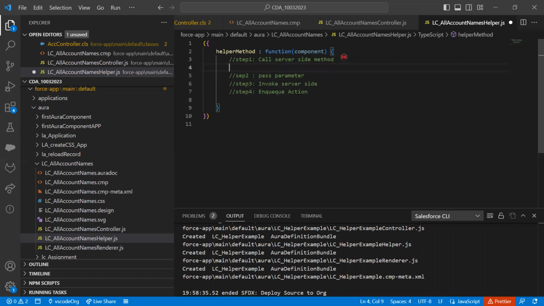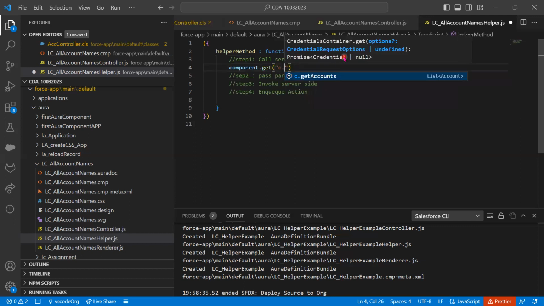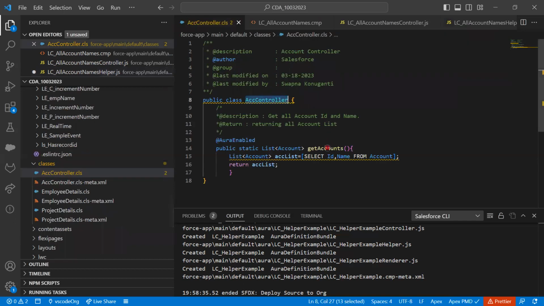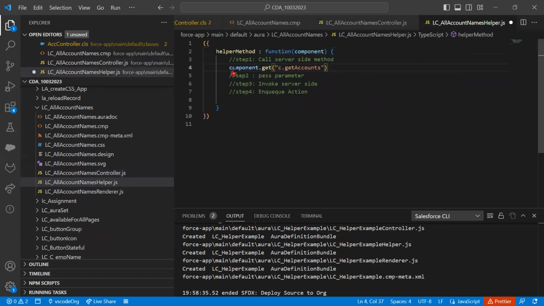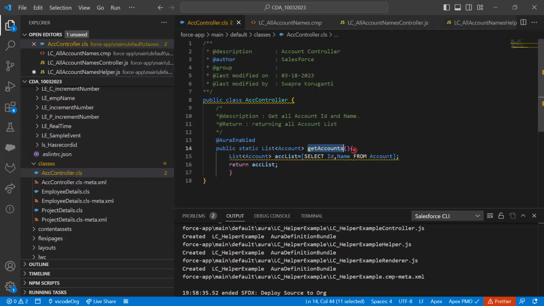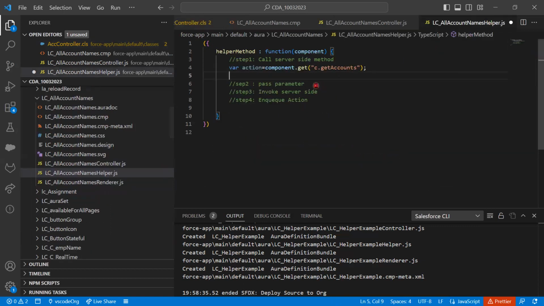Now, how can I call the server side method? component.get, c dot method name, that is c dot class name, method name. So component.get c dot method name. Then I'm going to store this in one variable. Okay, first step is done. Now, what is the second step? Pass the parameter. But do I need to pass any parameter here? No. Okay. We don't need it, so we can ignore step two.